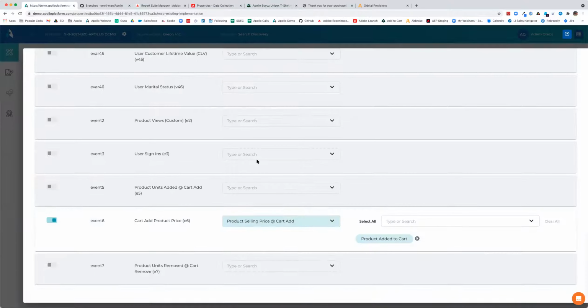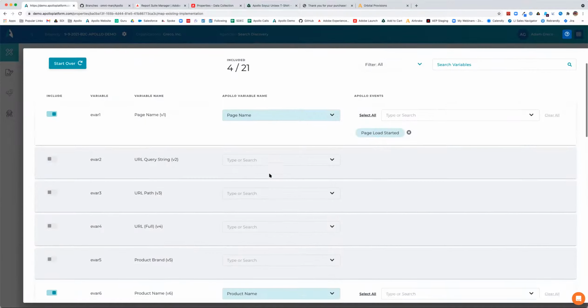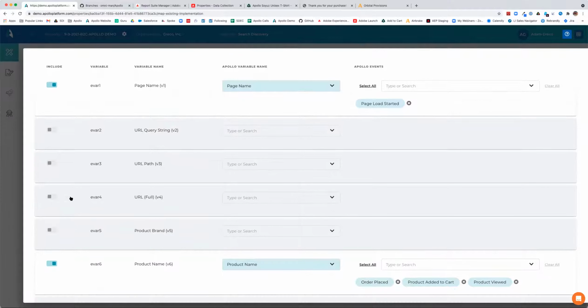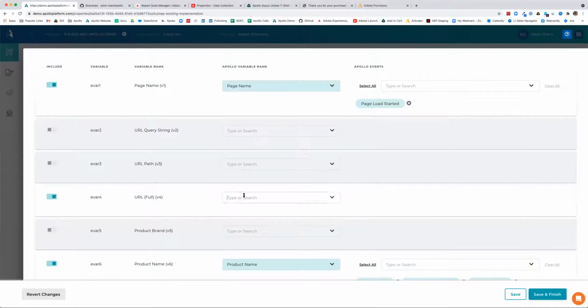And then down below, I have an event that captures the price of the product when it's added to cart. That has a little bit of a different name in Apollo, but I found it here as product selling price at cart add, and that maps to product added to cart. And these are very simple to go through. So for example, if I wanted to add, say, full URL, I could simply turn that on and then search for, say, URL, and there's full URL.